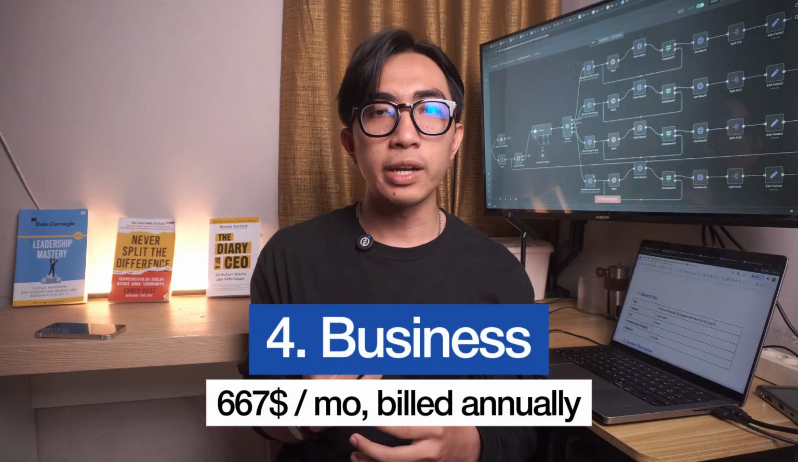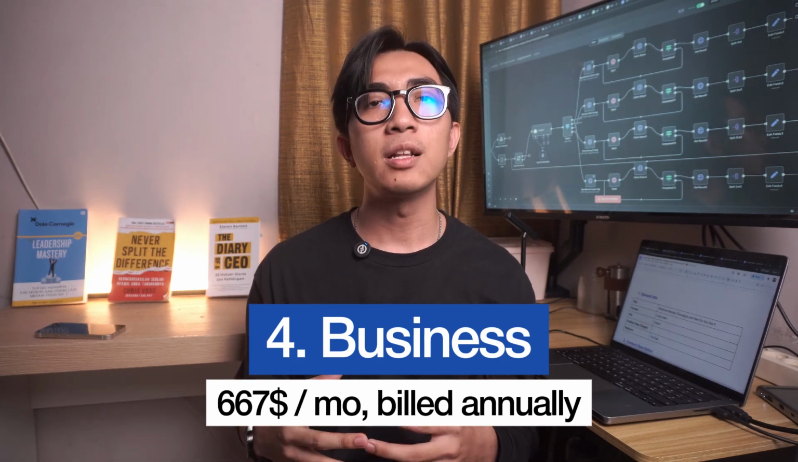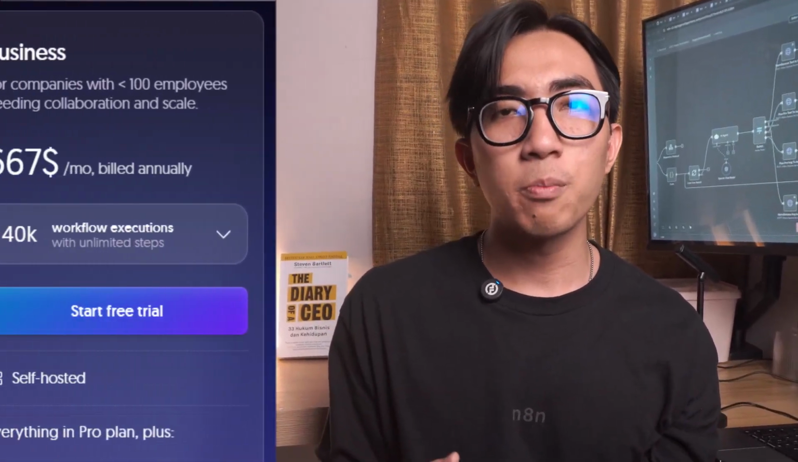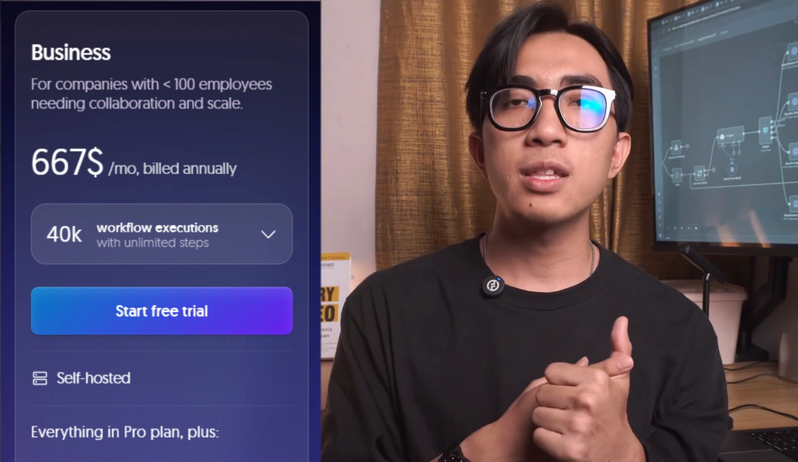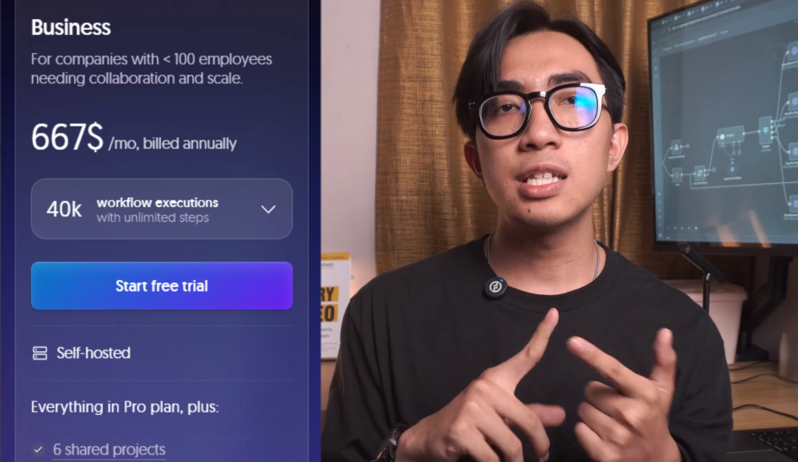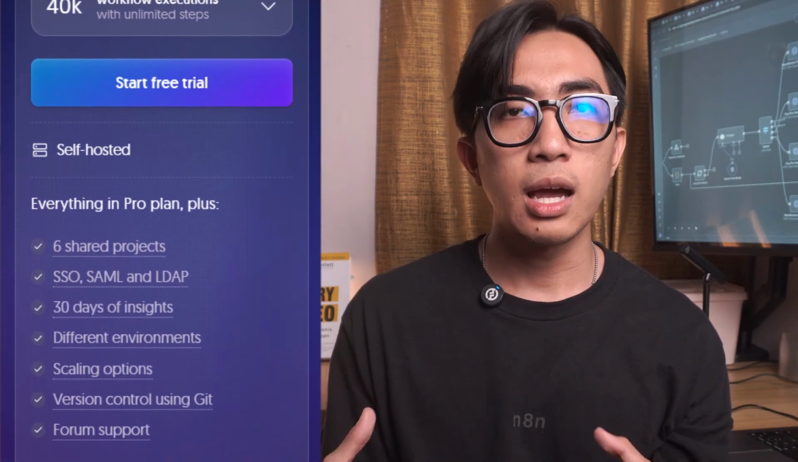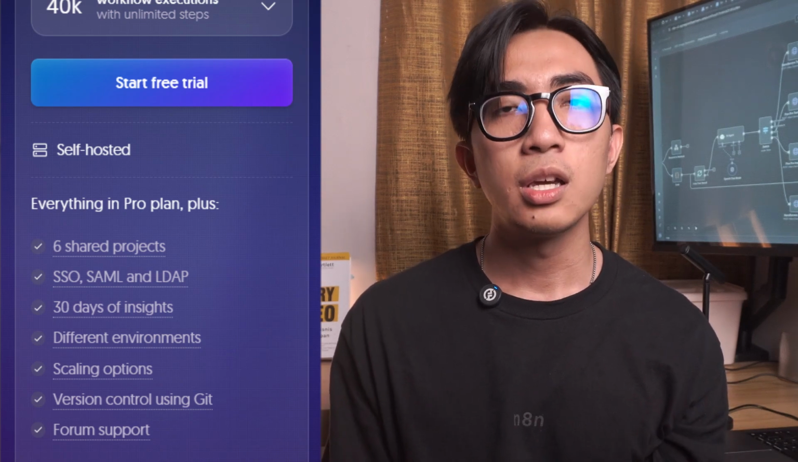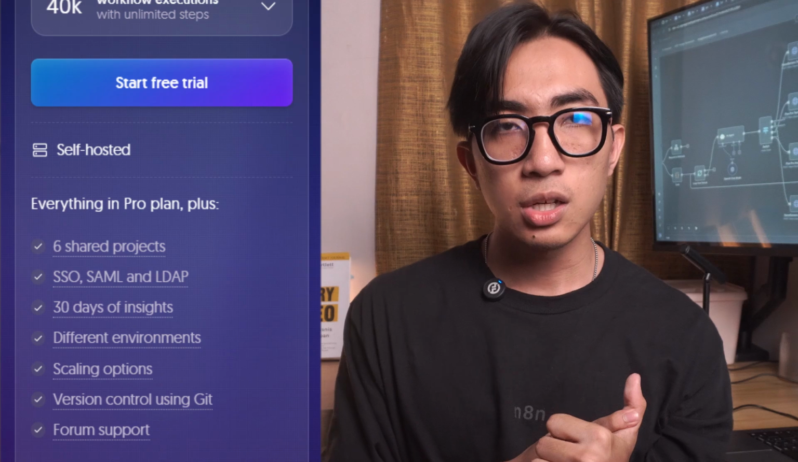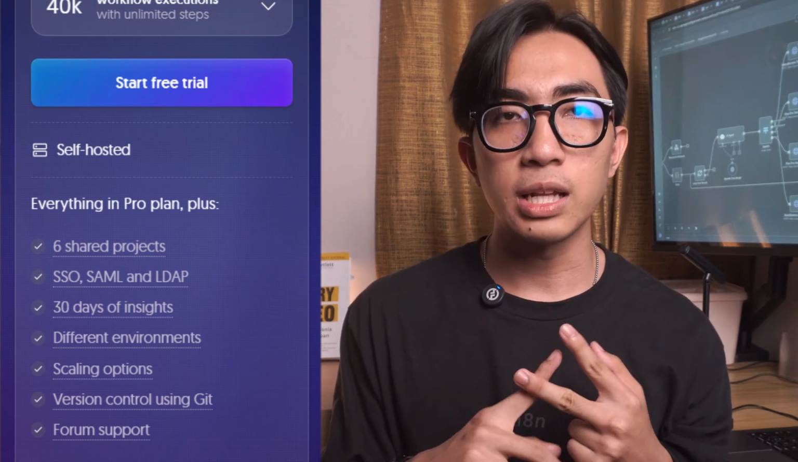And then moving on, we got the Business plan, $667 per month, billed annually. The Business plan is for bigger companies, usually 100 plus employees. You get 40,000 executions per month, 6 shared projects, and advanced features like SSO and LDAP, which is single sign-on for secure company-wide login. You get version control with Git, so your workflows can be tracked, rolled back, and collaborated on like code.